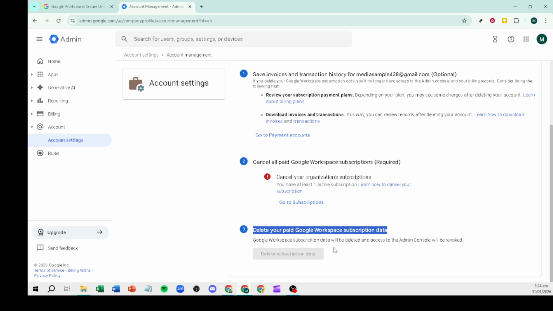Cancel the Workspace subscription and billing, confirm the data choices and cancellation, then use account settings and account management to permanently delete the organization. Take your time with the data decisions, double check that your team is ready, and you'll be all set.